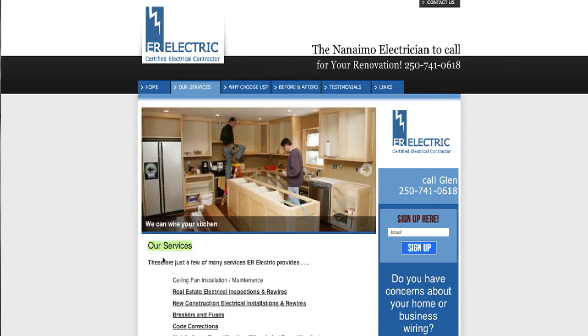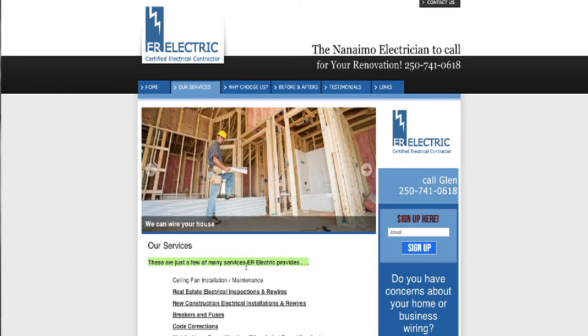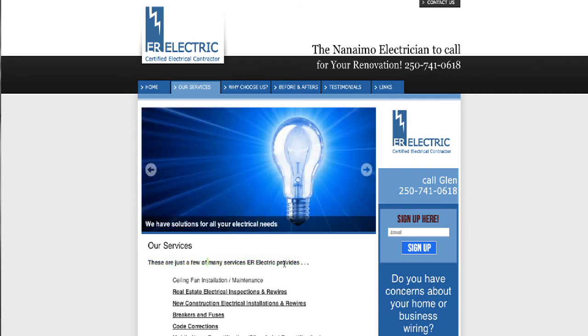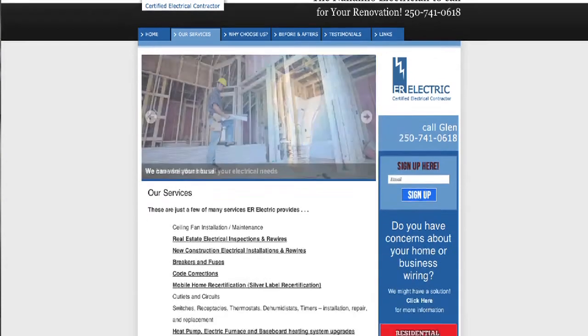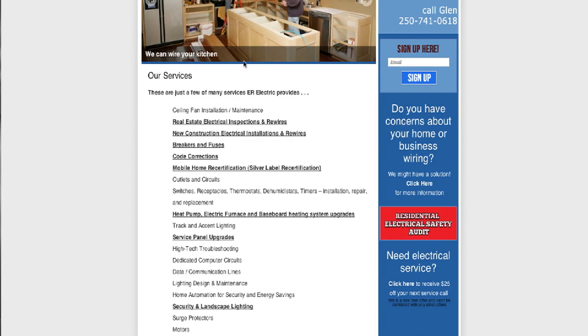Put some keywords in there. Even if you made this sentence the H1, at least that would have a few of the many services. "Here are just a few of many services ER Electric provides. These are just a few of many services." That's a little weird sentence too, maybe missing a word, maybe a "the", but that's neither here nor there. Just something to be mindful of. But make that the H1 tag, or put keywords in this H1 tag so you can get a little bit more juice out of it.